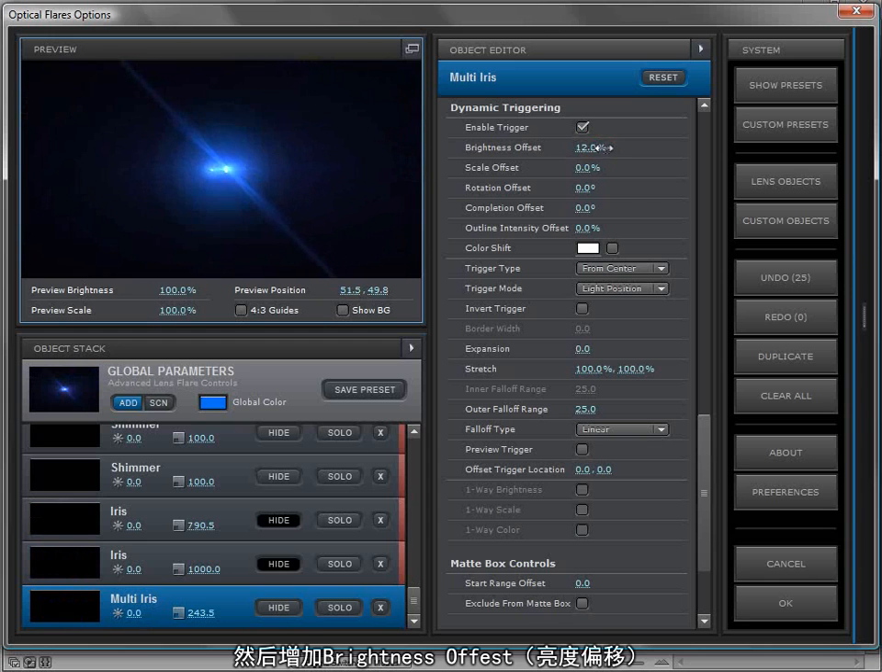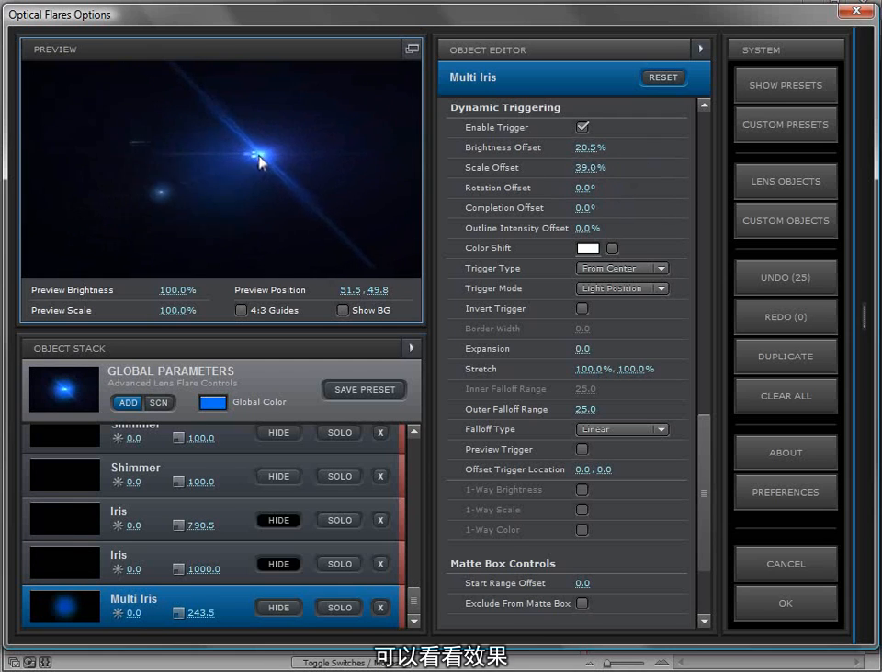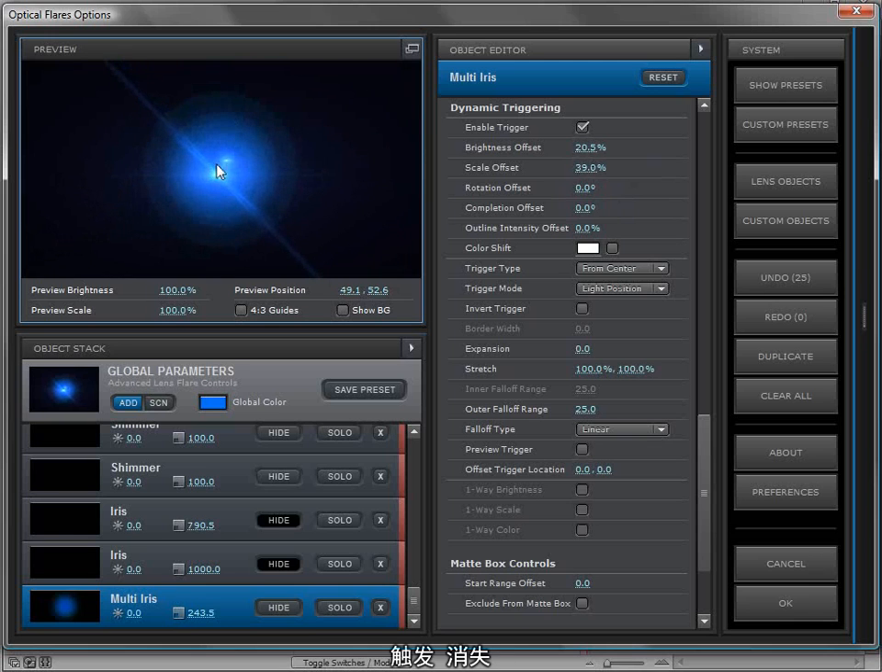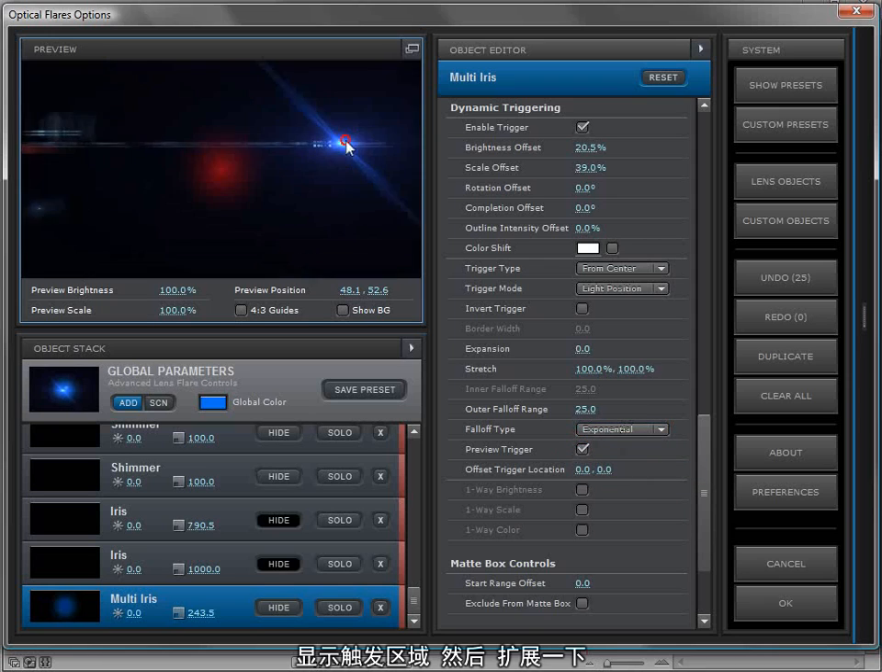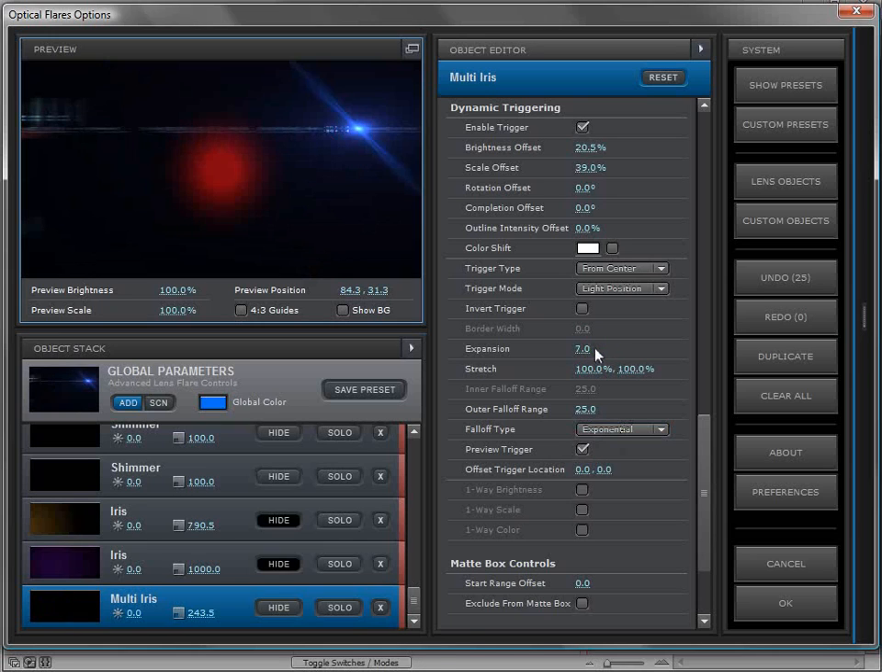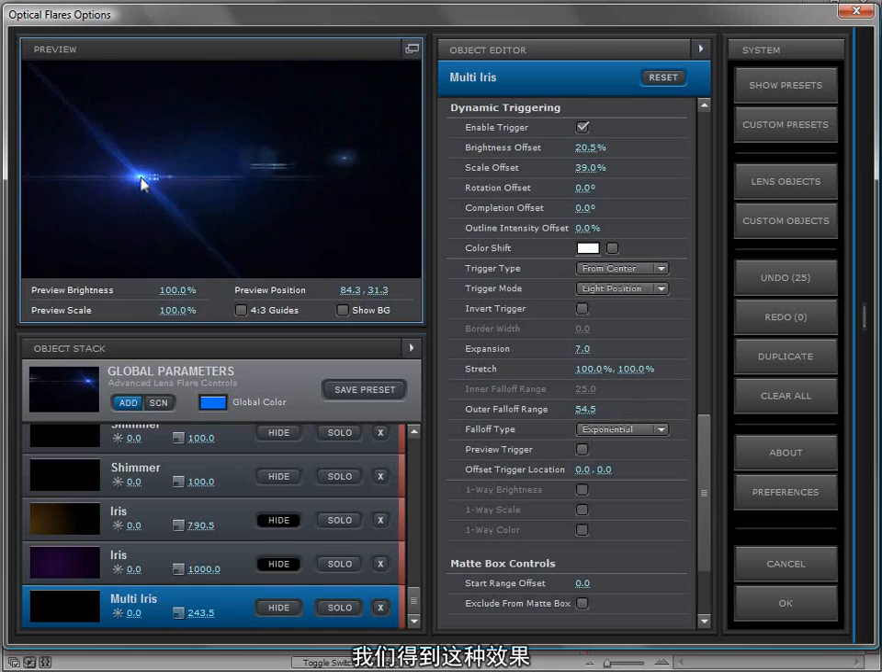Then we'll turn the brightness for the trigger up, and maybe even the scale, just a little bit. And we can see what happens as the light touches it. It turns on, and as we go away from it, it turns off. Now we can change the falloff type to exponential or maybe even smooth. We can look at the trigger, maybe expand it and turn up the falloff range. And then we have this sort of effect.